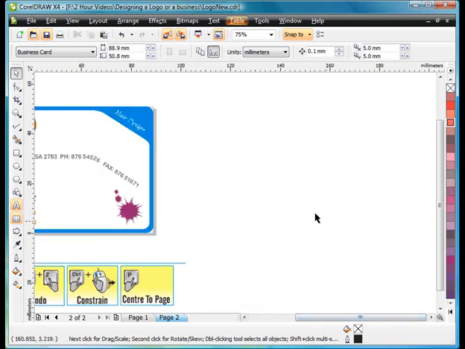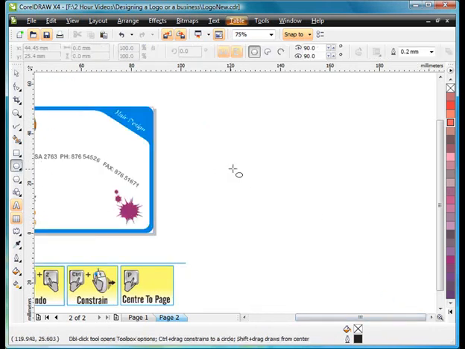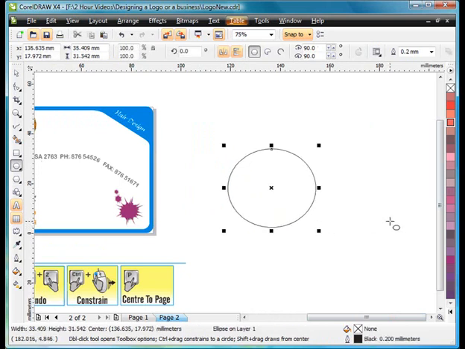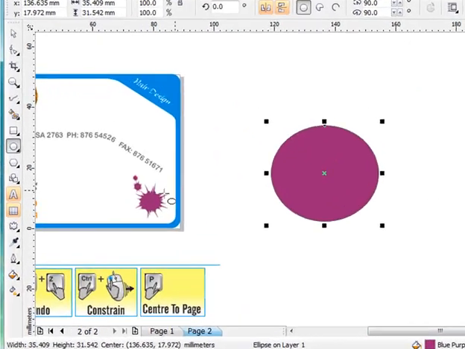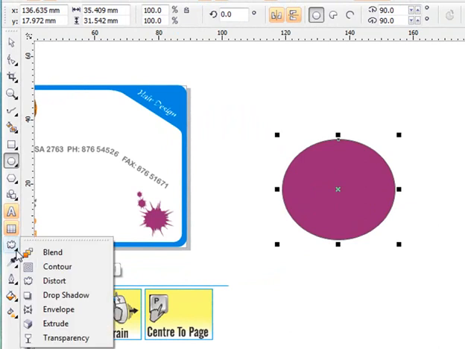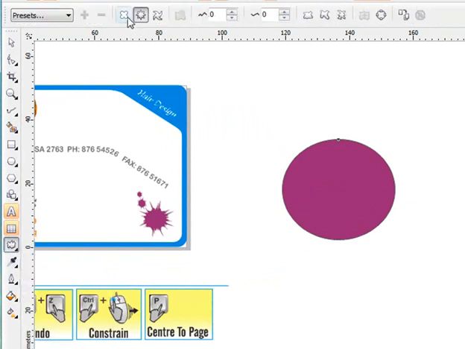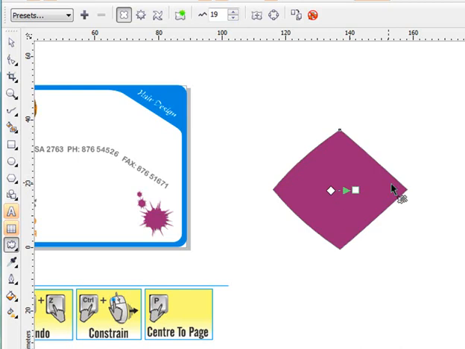So I'll move over a little on the page, select the ellipse tool, click and drag and give that a purple colour. Now I'm going to select the distortion tool, which is part of the interactive tools flyout. Select that. There's a number of options for distortion. The first option is called push pull, so I'll just push a little. I'm just trying to distort the circle, as you can see.